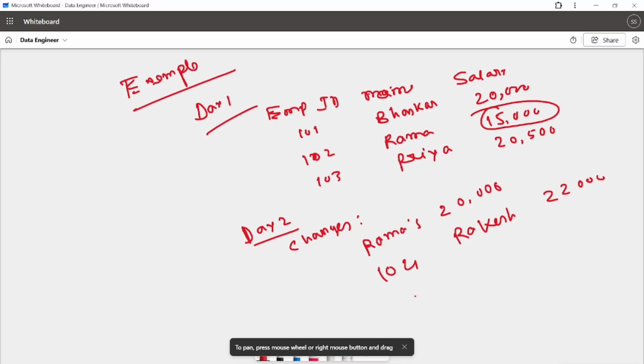Then what will happen? In the source table, on day 2 there will be 4 records. Incremental load transfers only whatever the changes are. Here there is one change, Rama's salary, plus one new record has been added. Only these 2 records will be loaded. It will not load the entire records. If it is a full load, it will load the entire records. But this is incremental load.